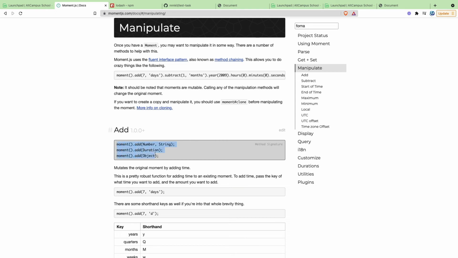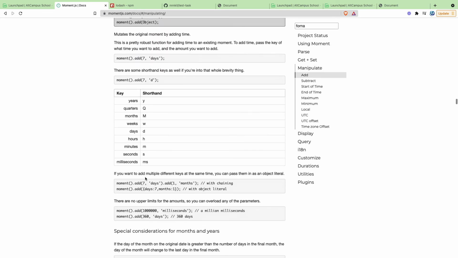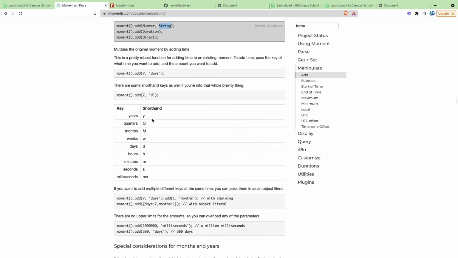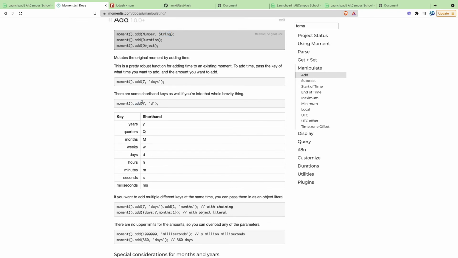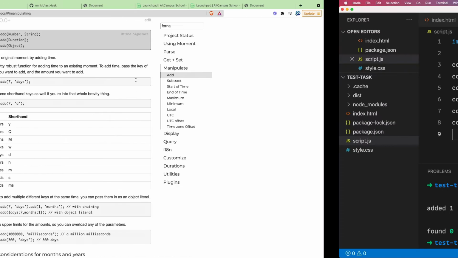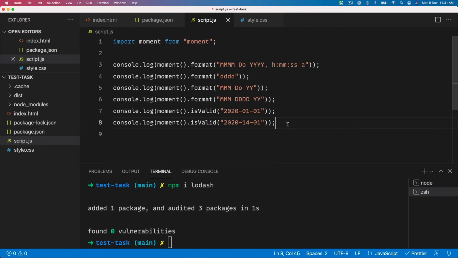And here, going through this, you can just do all the basic stuff like moment.add, number, and string. So with add, you also have different kinds of things, like what do you want to add? So I want to add 7, D for days, and you have all the shorthand here. Y for year, Q for quarter, M for month, W for weeks, and all the other stuff. So let's go ahead and start doing that.